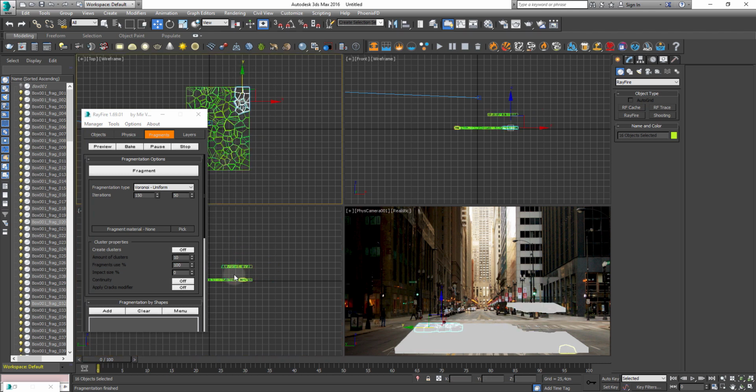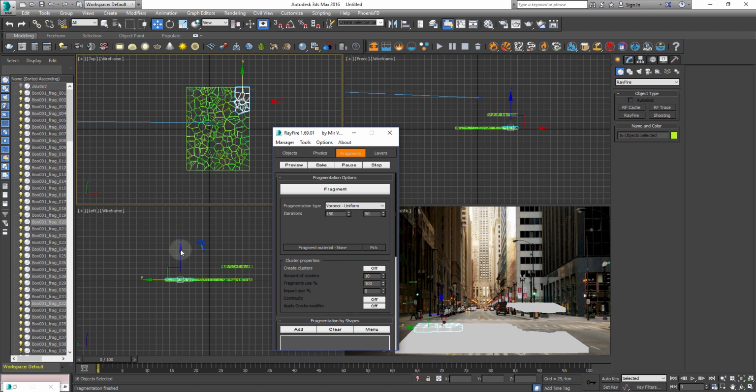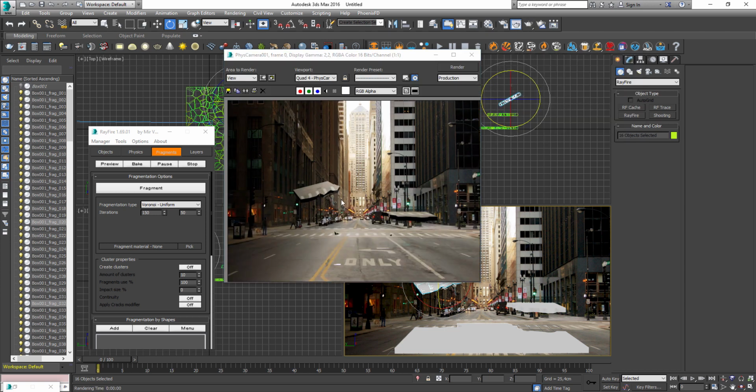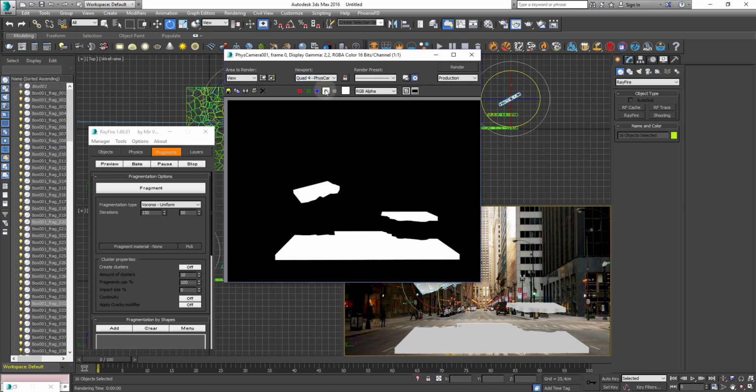Select a couple of these, move it up, maybe rotate a little bit, and now let's hit render to see how it works. And there it is, beautiful texture stuck on from the road. And you can look at the alpha channel here.